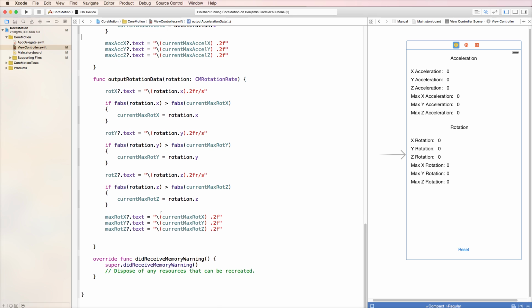And then we're going to do the same thing for output rotation data. So I'm going to give you guys a few seconds now to actually just type this through because it's pretty much the same thing.